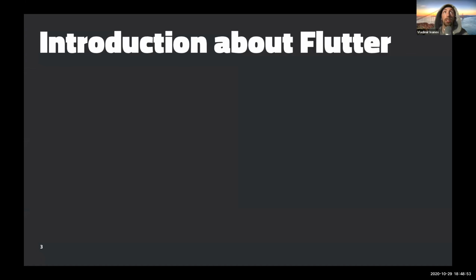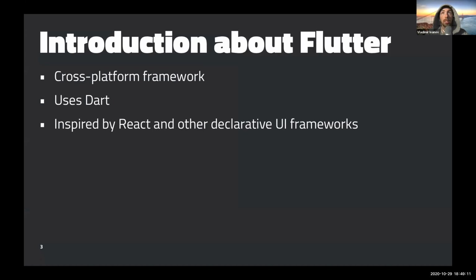If you missed somehow, Flutter is a new cross-platform framework for mobile development, and not only mobile, for web and desktop as well. It's really popular for mobile. It uses a new Dart programming language, which is basically not used anywhere else but for that, but whatever. And the framework itself is inspired by React and other declarative UI frameworks. So you may have heard about SwiftUI, Jetpack Compose, and all that stuff. So Flutter goes the same way, and that's good actually.